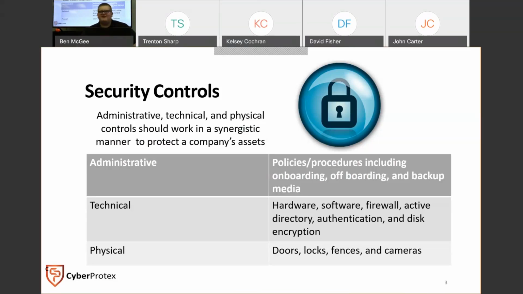Technical controls are going to be implementing things such as group policy and password policy, where you're setting up a password expiration so it has to change, setting up a firewall, using Active Directory to assign access, authentication, and disk encryption. Sorry, I'm trying to get myself muted.